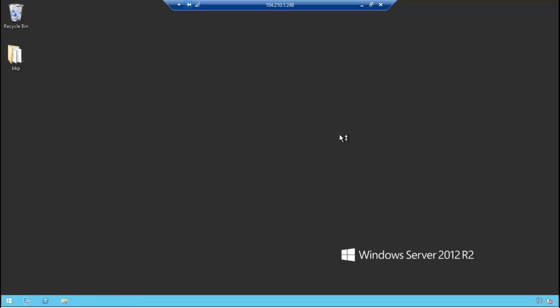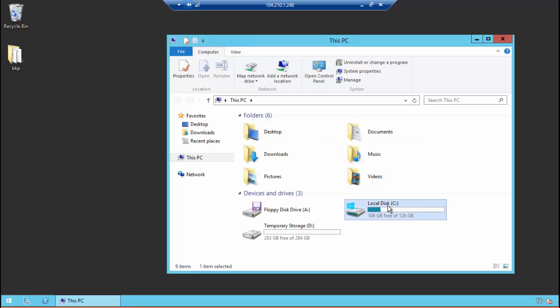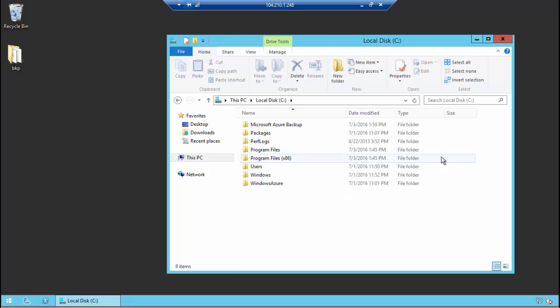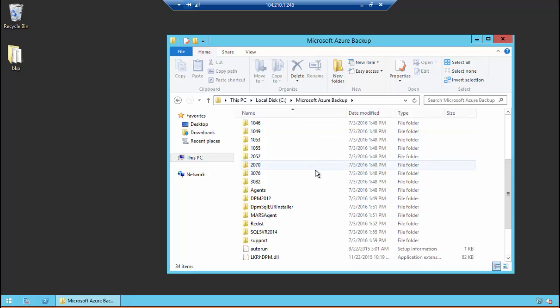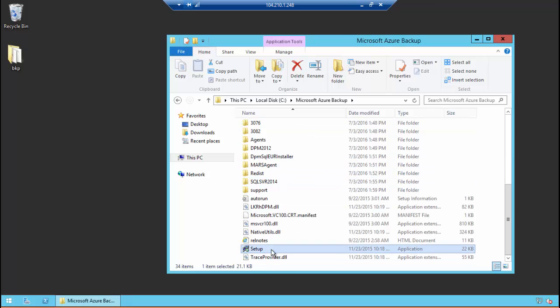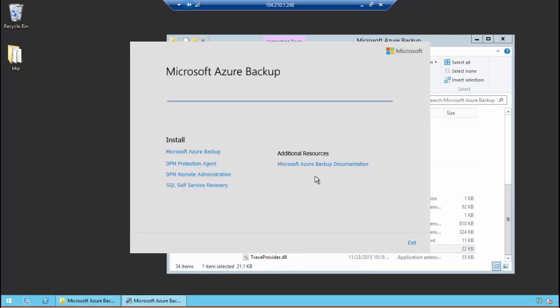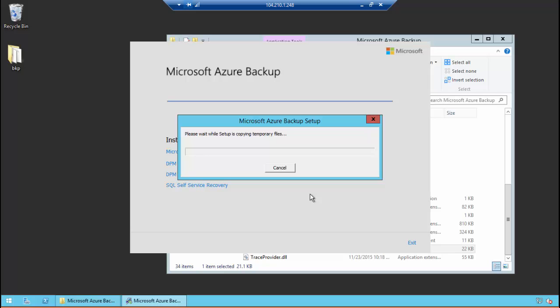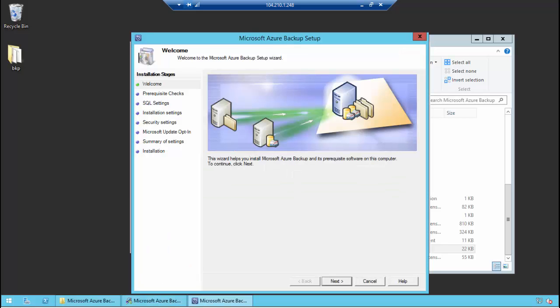All right, looks like we are back in, and we have to just go ahead and run the setup once again. So let's go to the C drive. We know it's already extracted and things were happening here. So let's go ahead and run the setup. Microsoft Azure Backup. Alrighty, we are back to the wizard here.